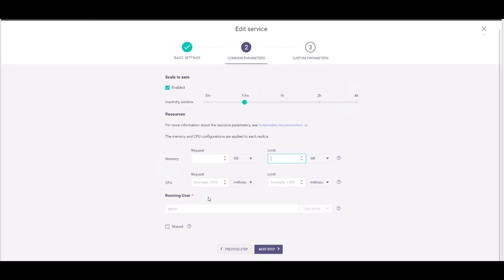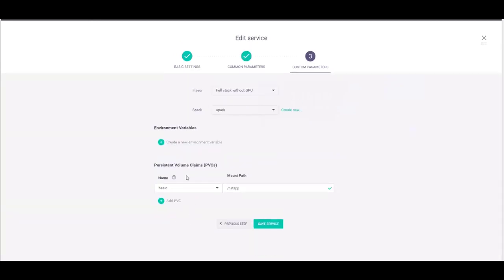If I had GPUs in this cluster, I should be able to also allocate a GPU if it was required for this Jupyter notebook. And then I have the ability to define a persistent volume claim that will be mounted on that Jupyter notebook. So this is the persistent volume claim that I defined based on that Trident cloud volume that was defined previously, and it is going to mount on the /NetApp directory in my Jupyter notebook.